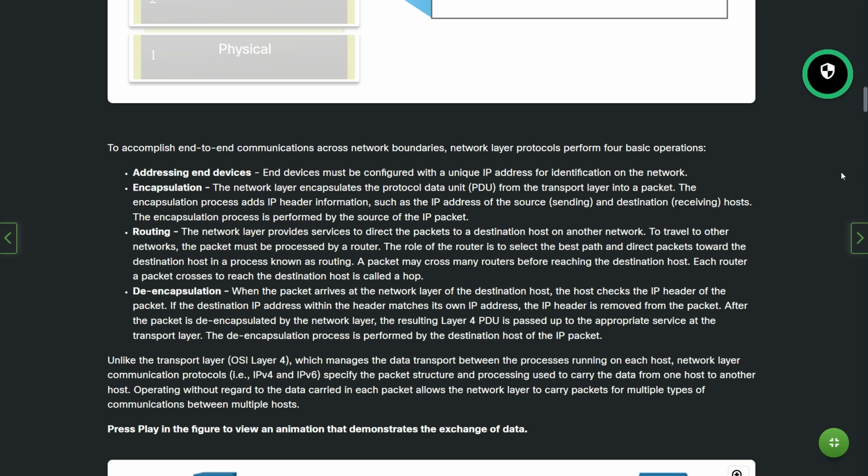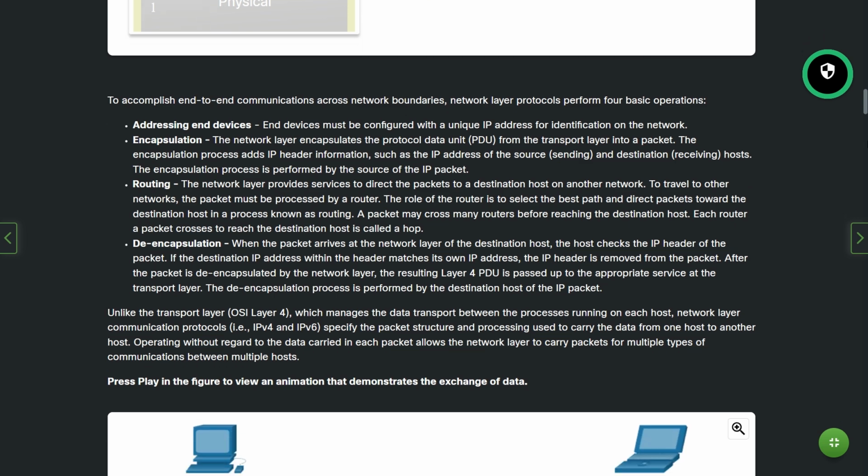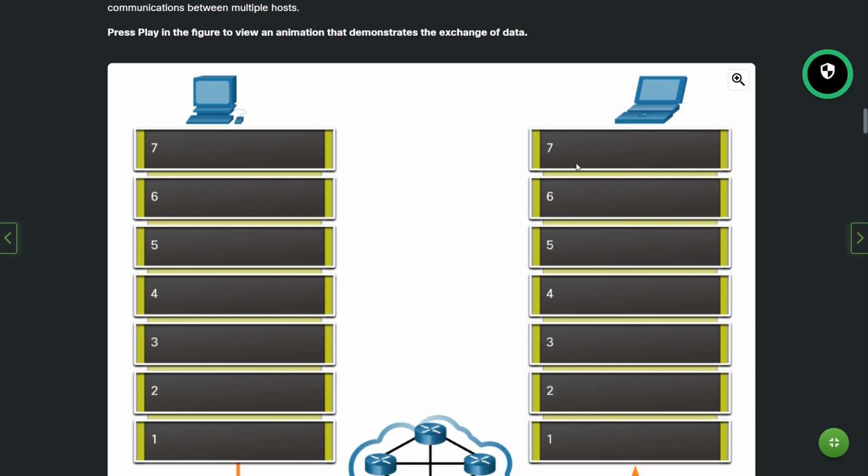Unlike the transport layer, OSI Layer 4, which manages the data transport between the processes running on each host, network layer communication protocols (IPv4 and IPv6) specify the packet structure and processing used to carry the data from one host to another host. Operating without regard to the data carried in each packet allows the network layer to carry packets for multiple types of communication between multiple hosts. And we have a video. Press play in the figure to view an animation that demonstrates the exchange of data.